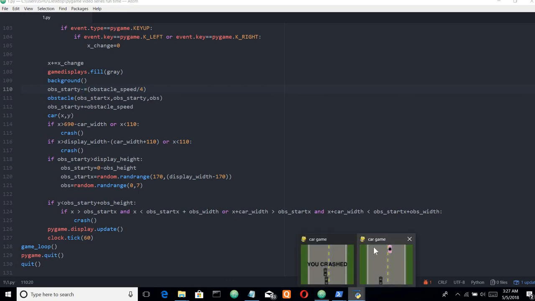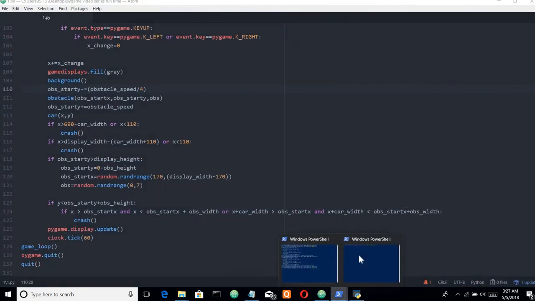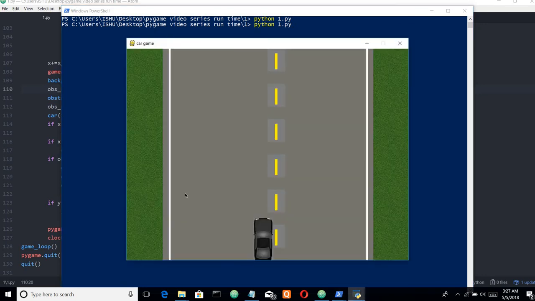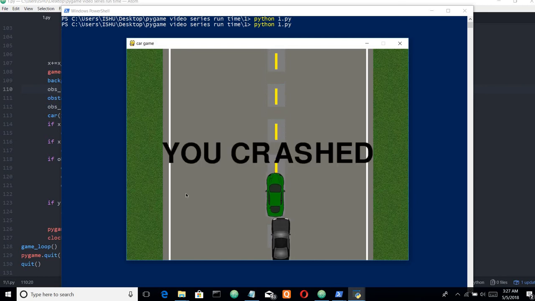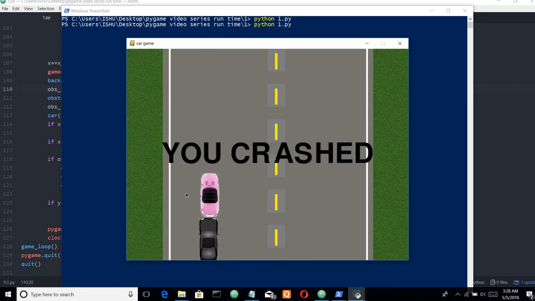Let's close this one. So PowerShell again. Now let's run and see if the car is coming. Yeah, it's coming. Let's bump it. Cool. Now the obstacles are coming and we are crashing to it also. Okay, so I crashed. Message displayed and the game is restarted.